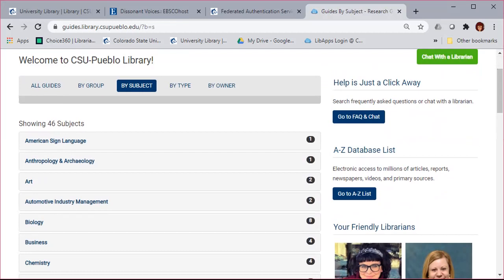Now you will see that you can search them by the subject, and this will show you that we have a subject guide for pretty much every topic that is taught at CSU Pueblo. And this is going to, again, give recommended resources that are going to be specific to that subject. Because as you can imagine, what you might need for American Sign Language is going to be very different than anthropology, different than art, different than automotive industry management, and different than biology.